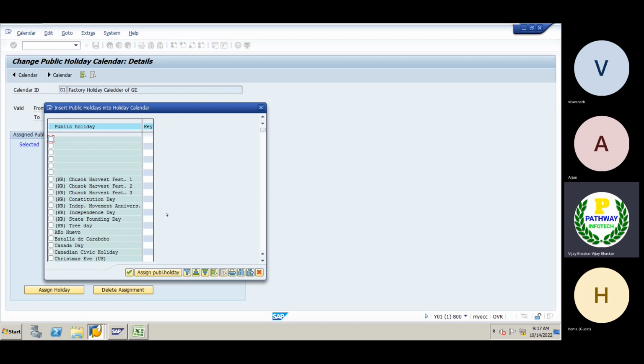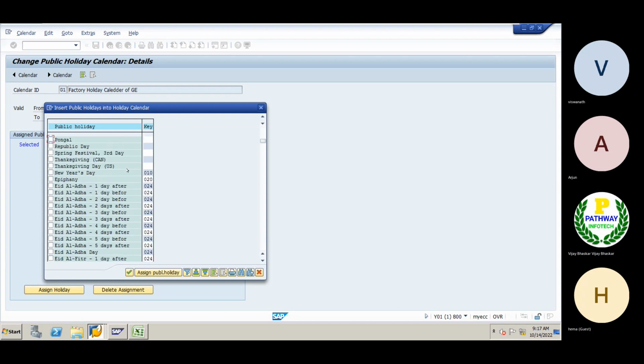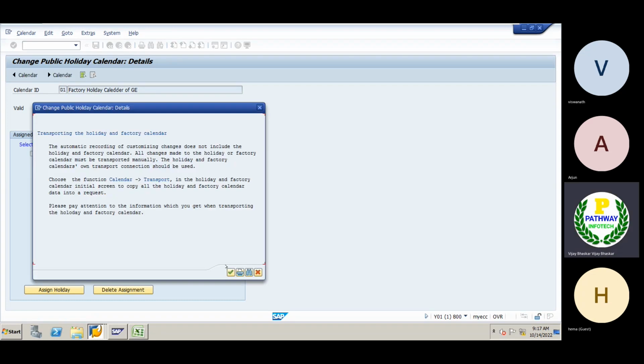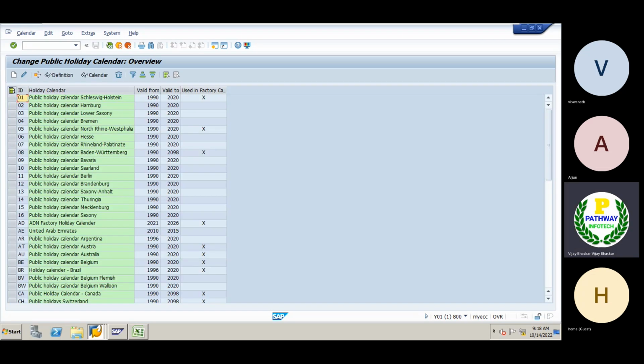what I need to do for the Pongal purpose is come down here. For Pongal I have created this, and now I am going to assign it as a public holiday. I am just assigning this calendar to the public holiday. Now the validity, it is a fixed day, right? So save it. Then I have created a holiday calendar.